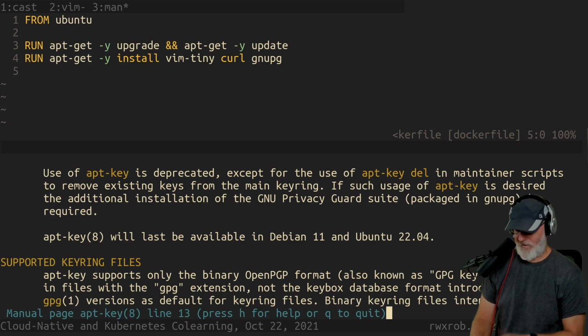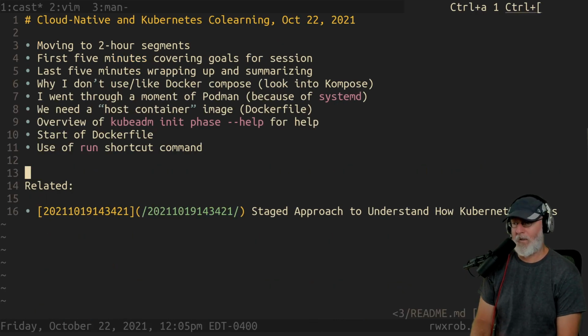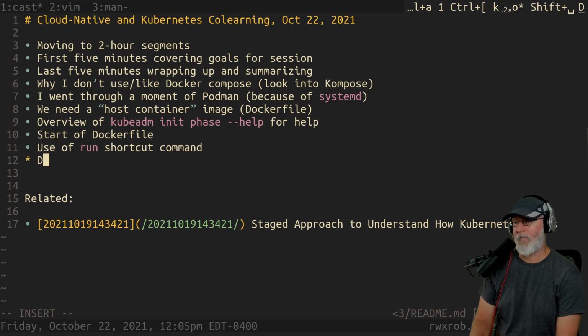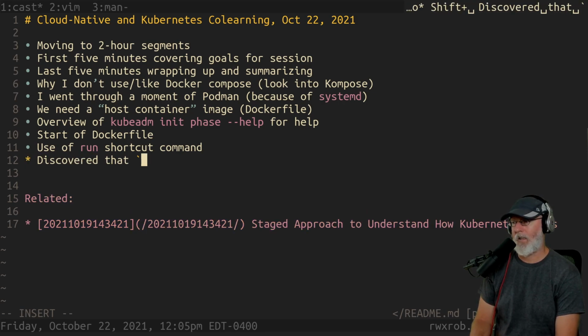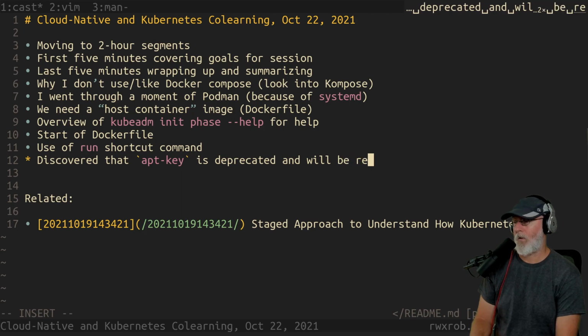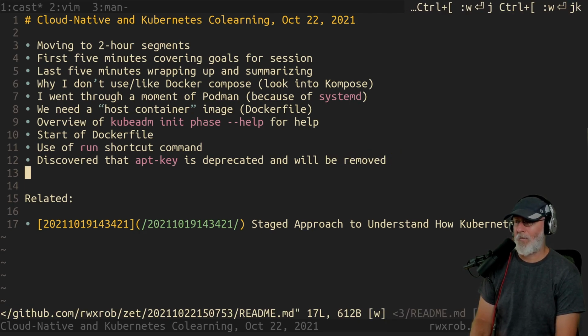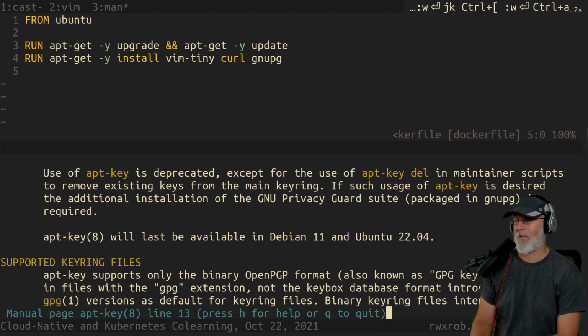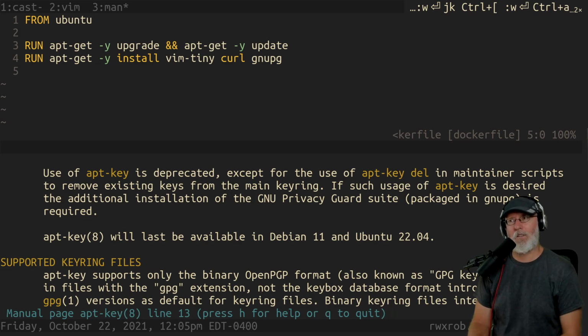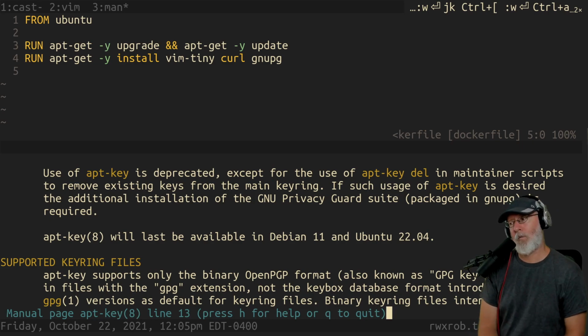apt-key support. Okay, wait. Let's put it in here. Discovered that apt-key is deprecated and will be removed. I mean, that's a pretty big thing to notice. I'm super glad I noticed that. And this is one of those things you can go to your buddies and say, did you know apt-key has been deprecated and it's going to be removed in Debian 11?